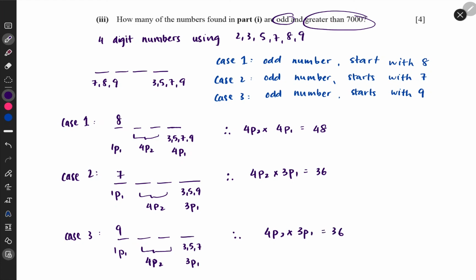So at the end of the day, to find the total number of odd numbers that can be formed more than 7,000, we add 48 to 36 to 36.